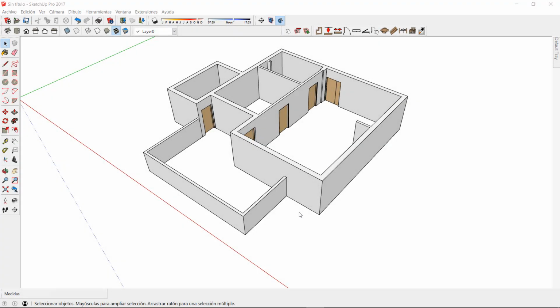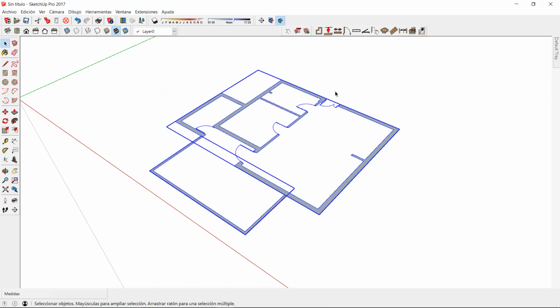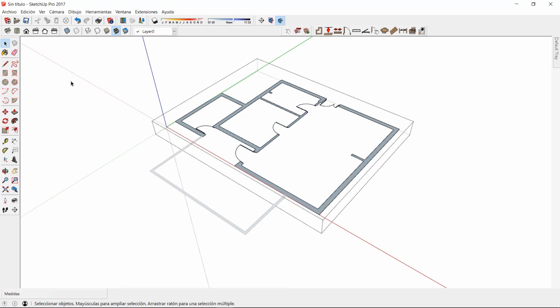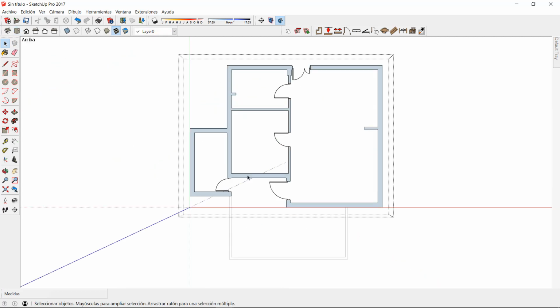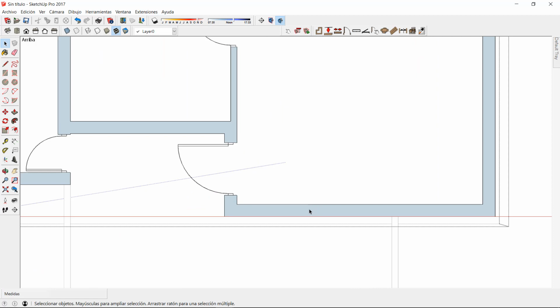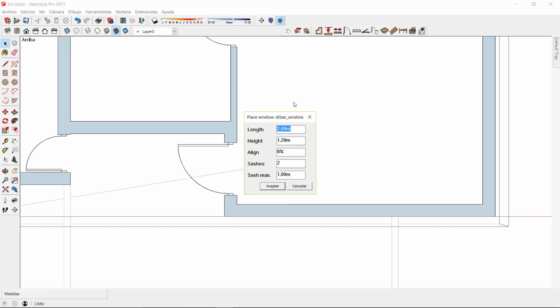The window tool of Dibac works in a very similar way as the door tool. First, I'm going to convert the model back to 2D, and now I double click on the main floor plan to activate the edition mode of my group. When I click on the window tool of Dibac, I see all the settings to create my window.